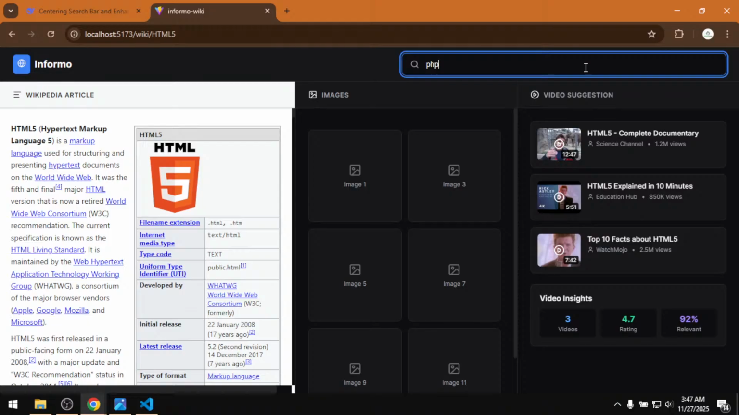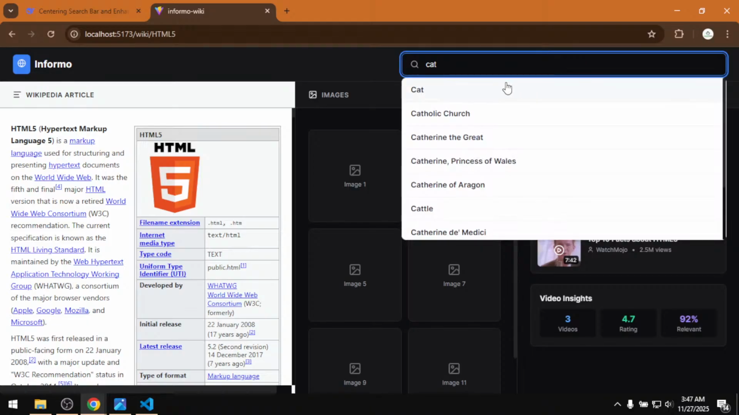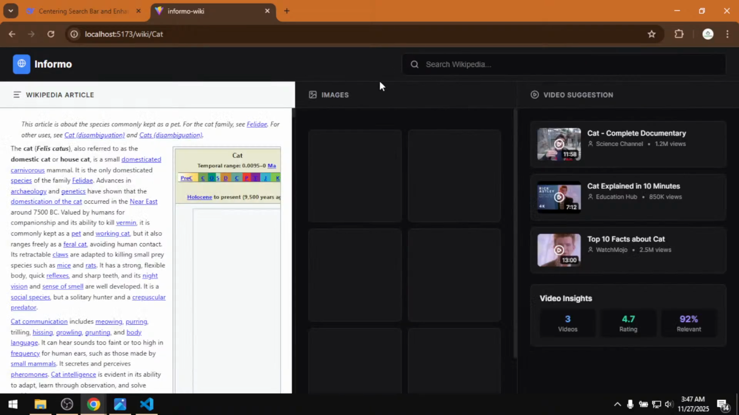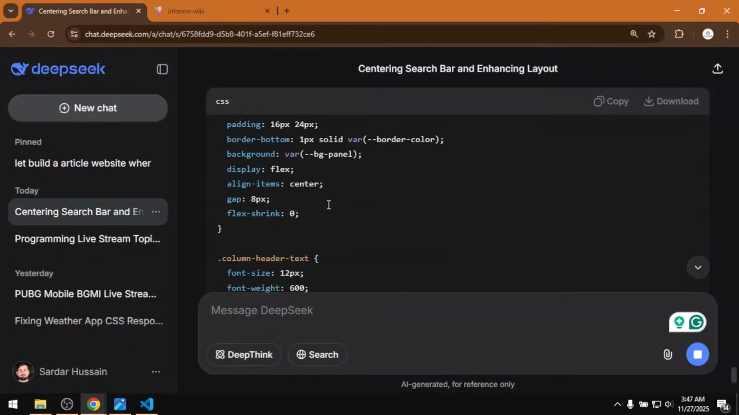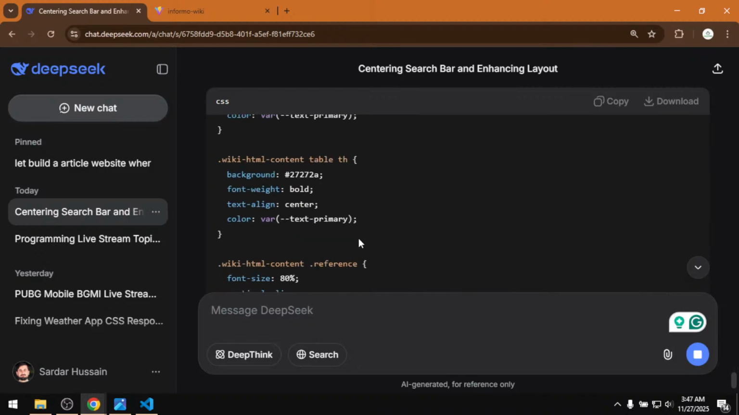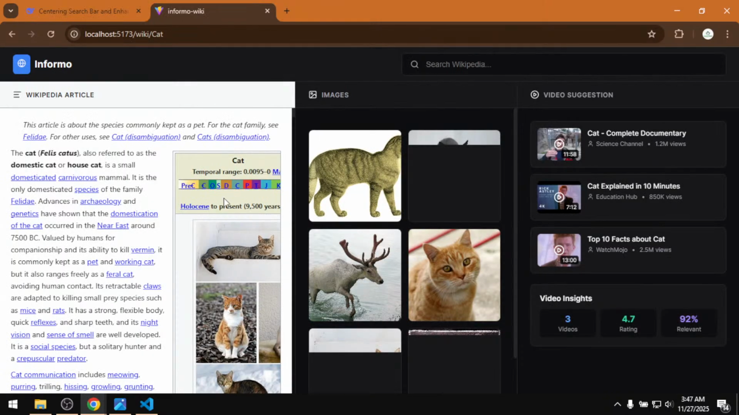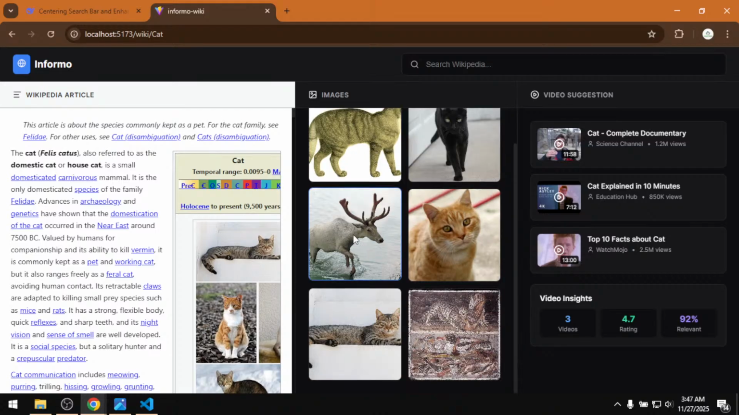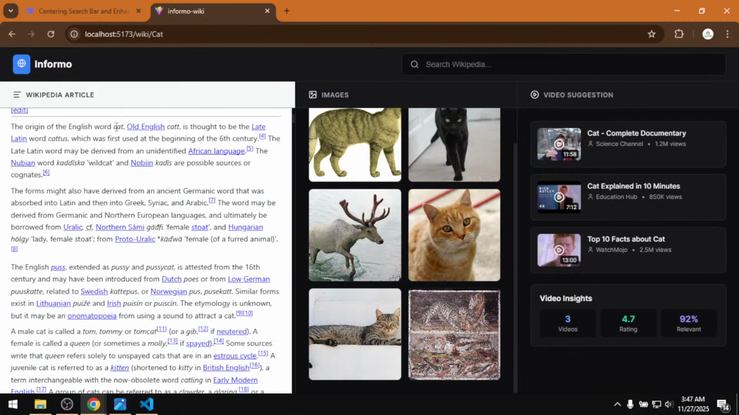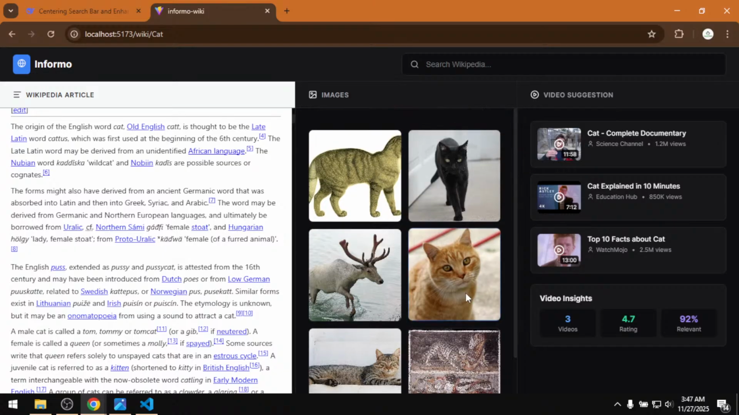Now let's talk. Search for dog or cat. Loading cat. Okay. So how much data in the CSS is not loading like this? And this is the cat palace. So we search for cat. We got the article from Wikipedia. We got the images. We got the video suggestions in just one single place.